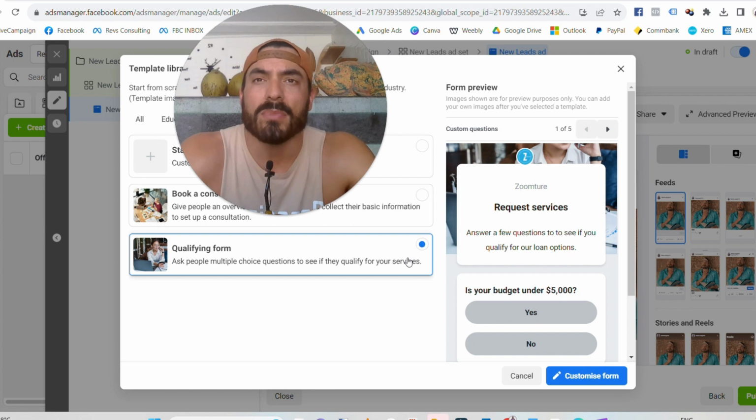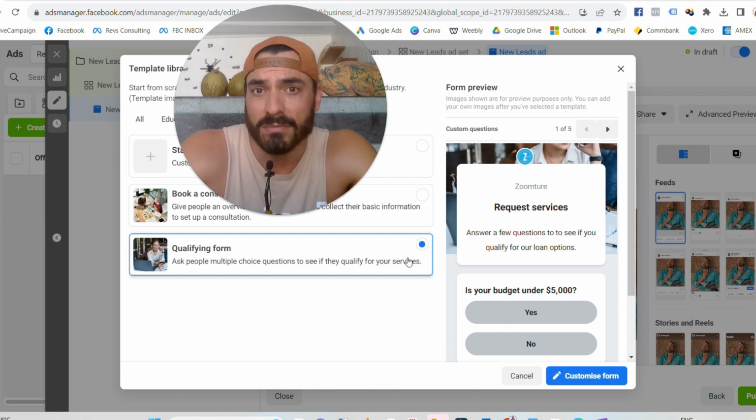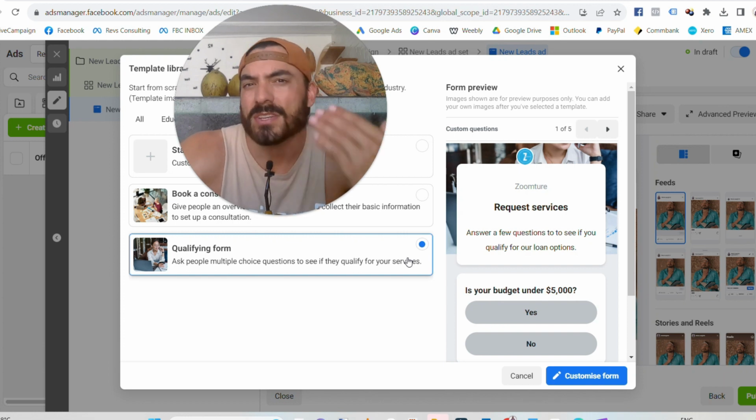But you've also got to remember that if you haven't built enough trust for someone to give you this kind of personal information, even if they have that kind of budget, it's unlikely they'll submit. So it's up to you what you want to do there.